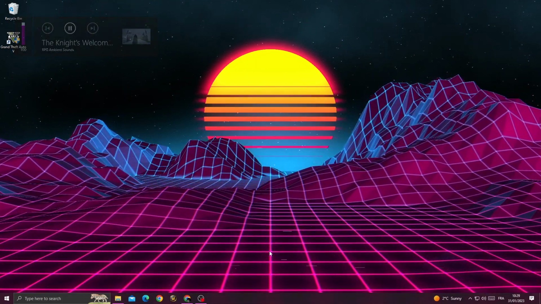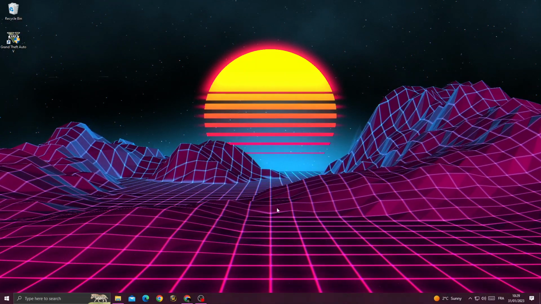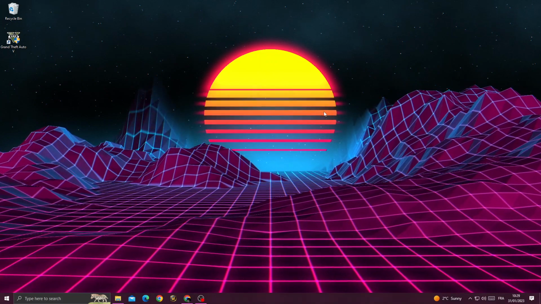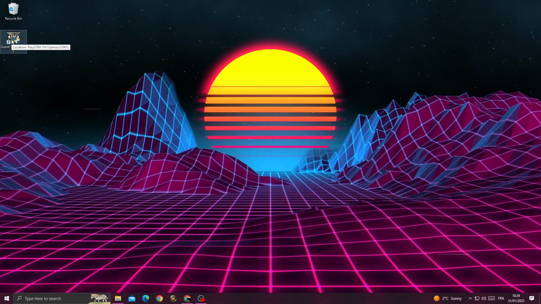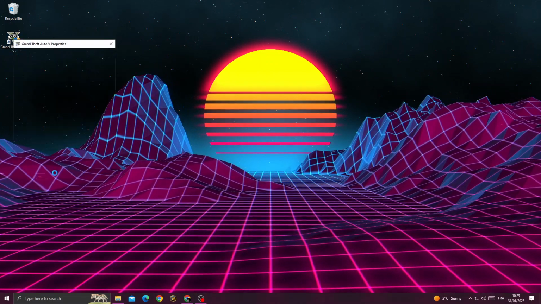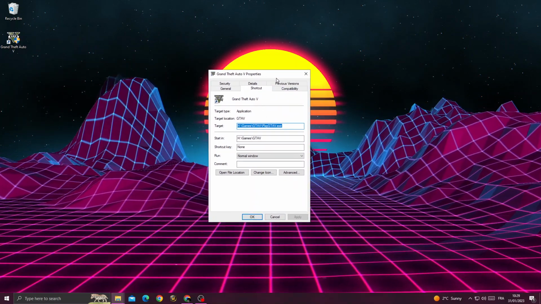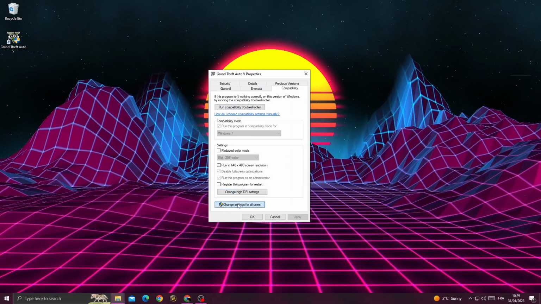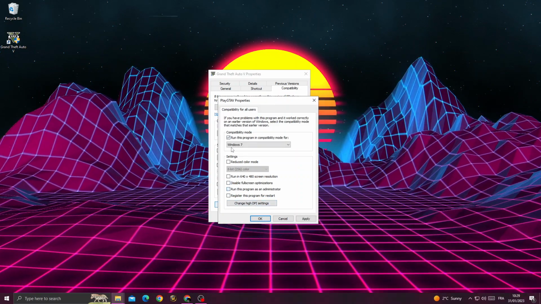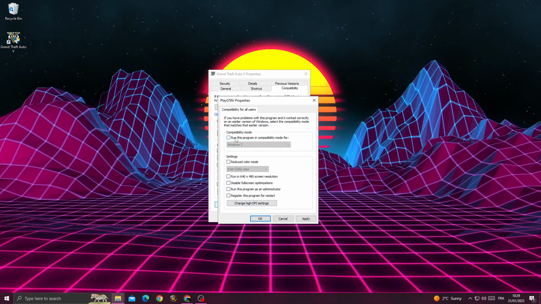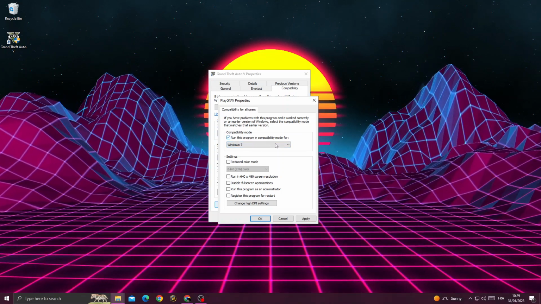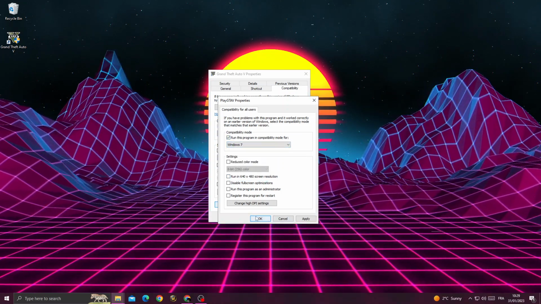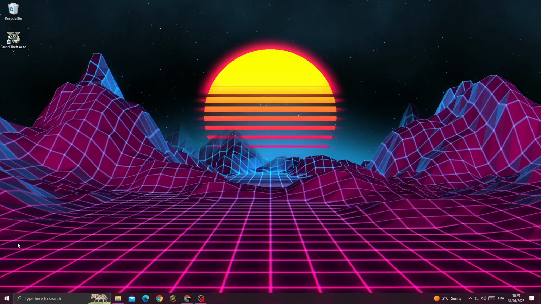How to fix GTA 5 texture glitch easy and quick. If you want to fix this problem, all you need to do first, just right click on GTA 5 and then go to Properties. Now just go to Compatibility mode and go to Change settings for all users. You will find it like that. Then just click Run this program in compatibility mode for Windows 7 and OK again.